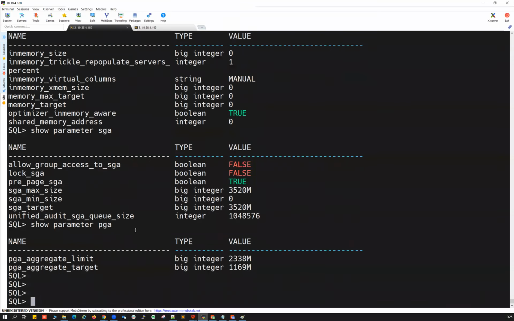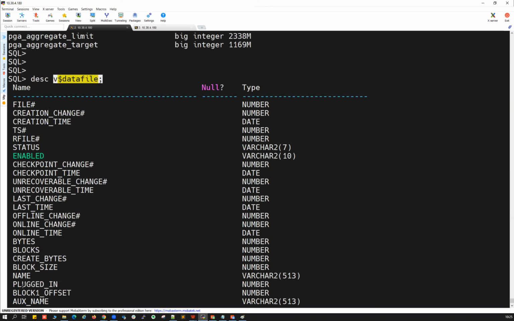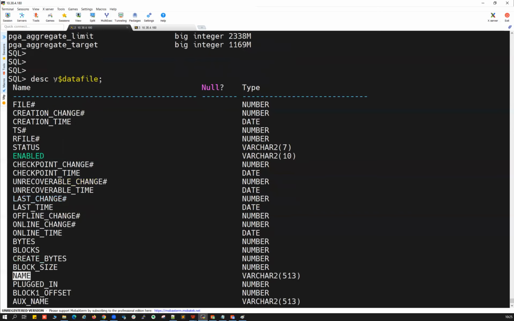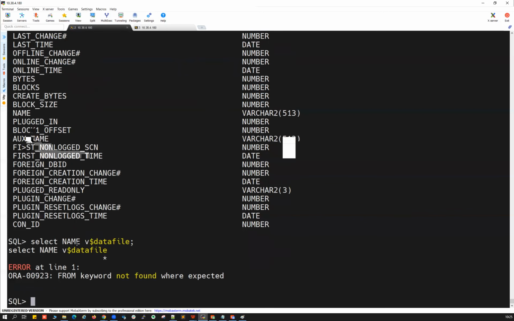One is describe $V datafile. Again, how you can remember and identify all of them comes from your practice. So I can say select name from $V datafile.